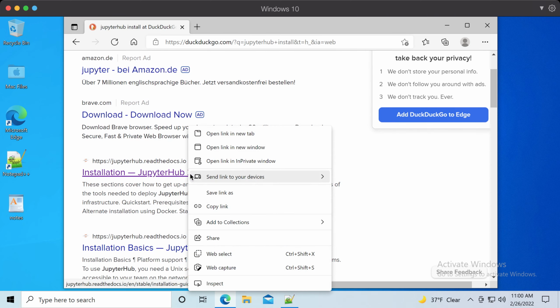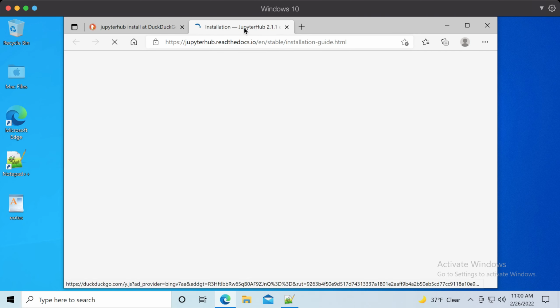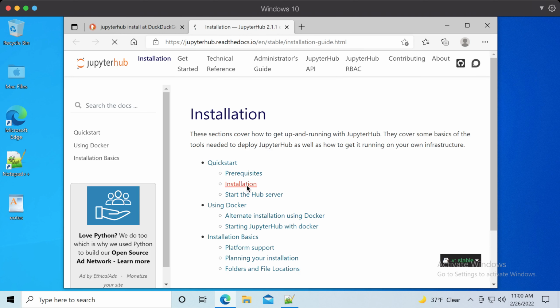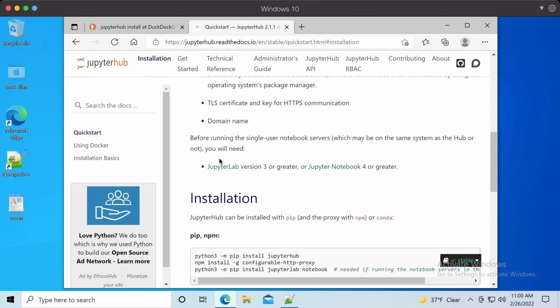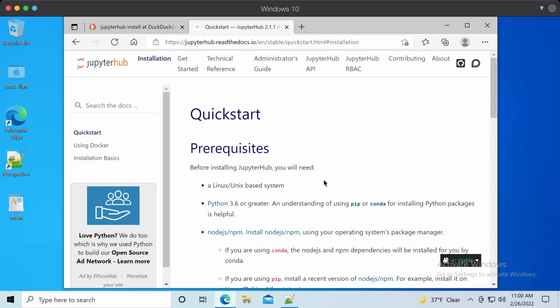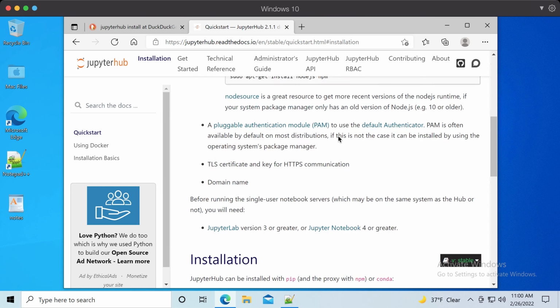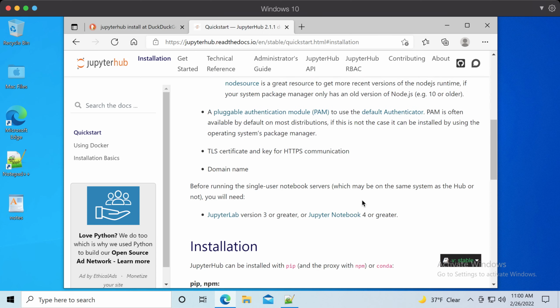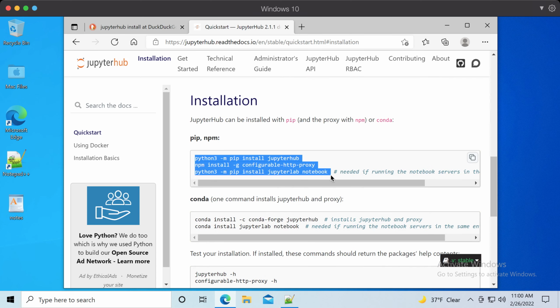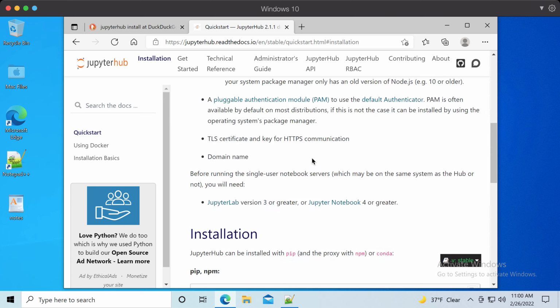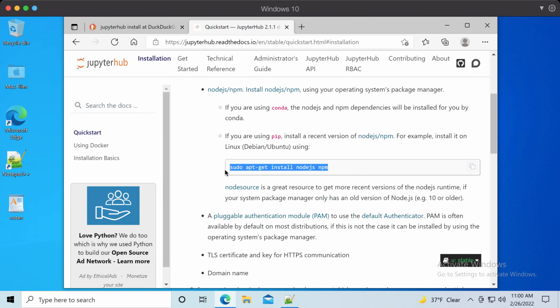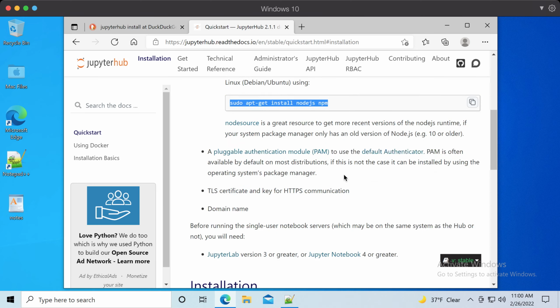So we can see that this is the official website, and we open this link. It jumps here and we check installation. So we see that there are some prerequisites for Linux, and so we have to sudo to install Node.js and npm first, which includes, of course, the binary of the server side. And then we install with Python the jupyterhub and some jupyterlab notebook. These are the Python packages. But before this step, we need to install the binary of the server side, which is Node.js and npm.